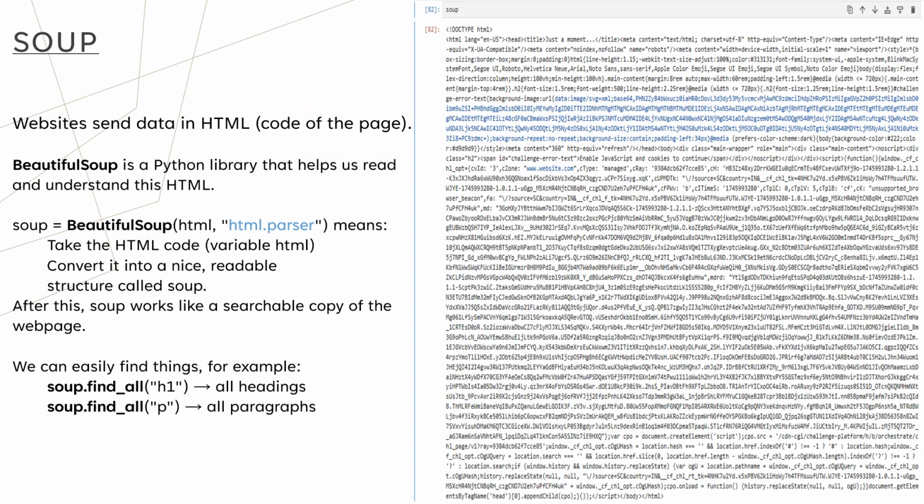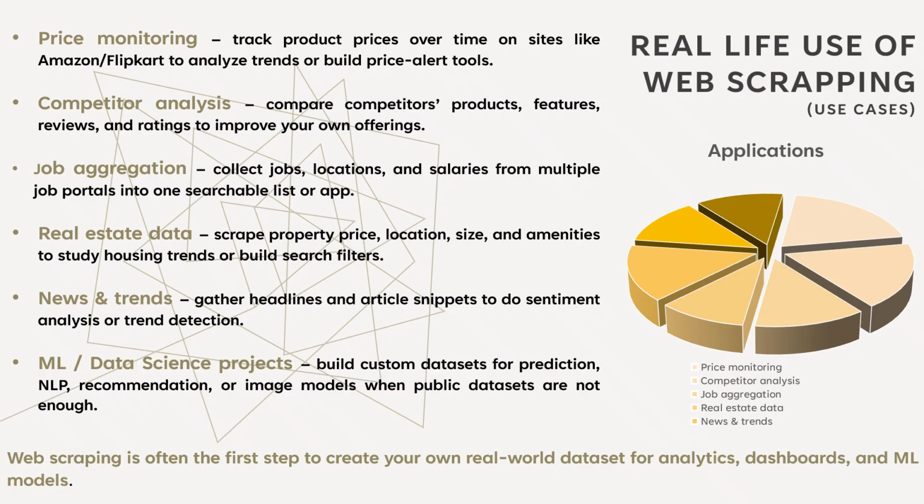Next, we will see the real world applications and use cases of web scraping. First is price monitoring. E-commerce companies use web scraping to track competitor prices on Amazon, Flipkart, and other sites. They monitor how prices change over time and adjust their own prices accordingly.